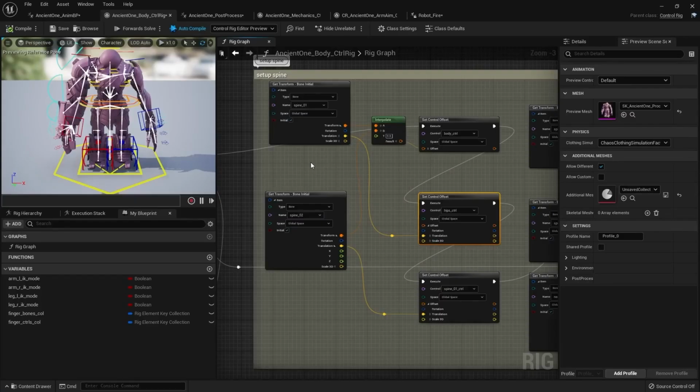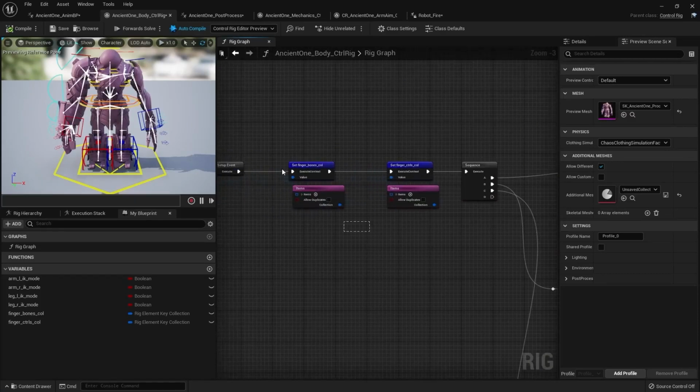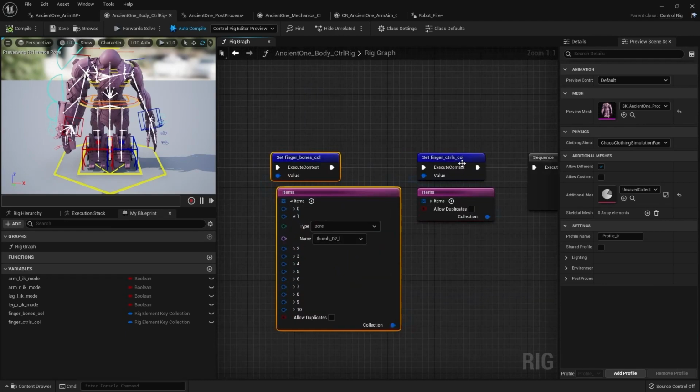You can also use the setup event to initialize variables or settings for your rig. In this case, I'm just creating collections of items, and for instance, all of the finger bones and all the finger controls here in the setup event, so I can call those collections later on throughout the rig.